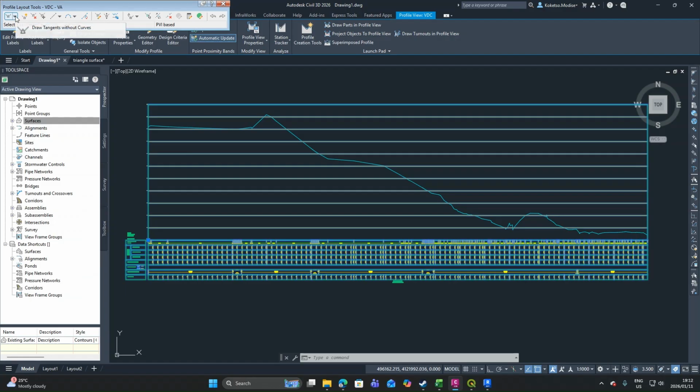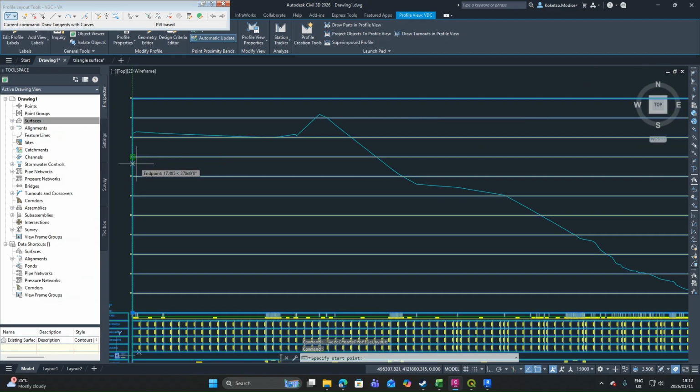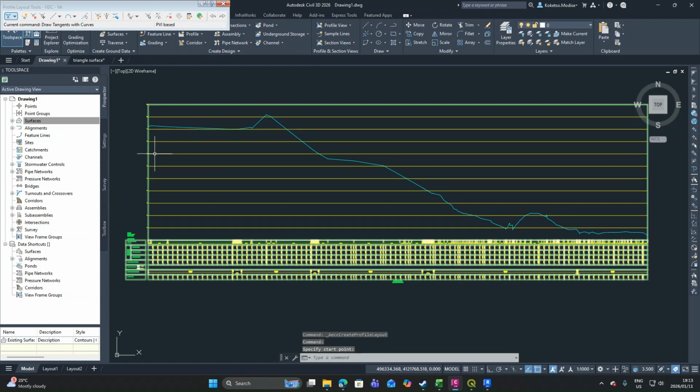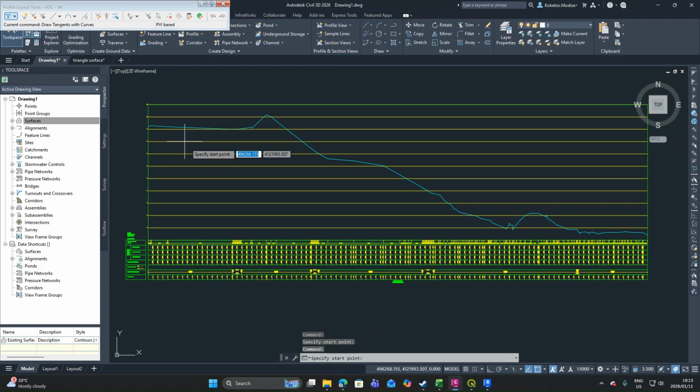Now I'm going to go to profile layout tools. I'm going to drop my first option down and go with draw tangent with curves. So the basis of placing your vertical profile is going to determine later on how much earthworks needs to be done when it comes to your road design. For instance, the way we're going to place this is going to determine your cut and fill volumes.